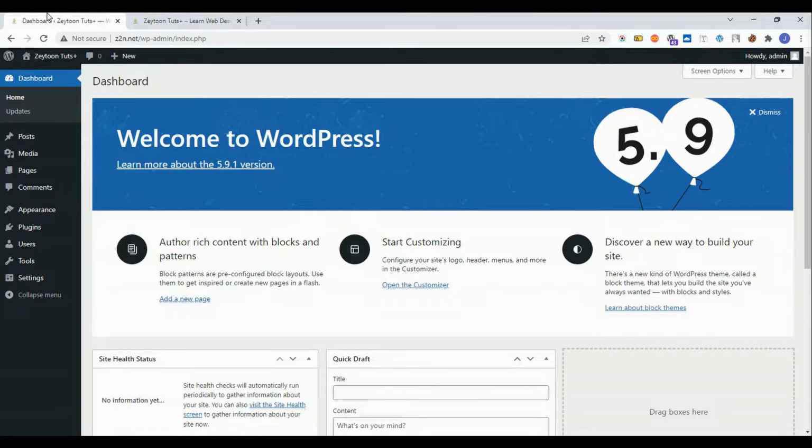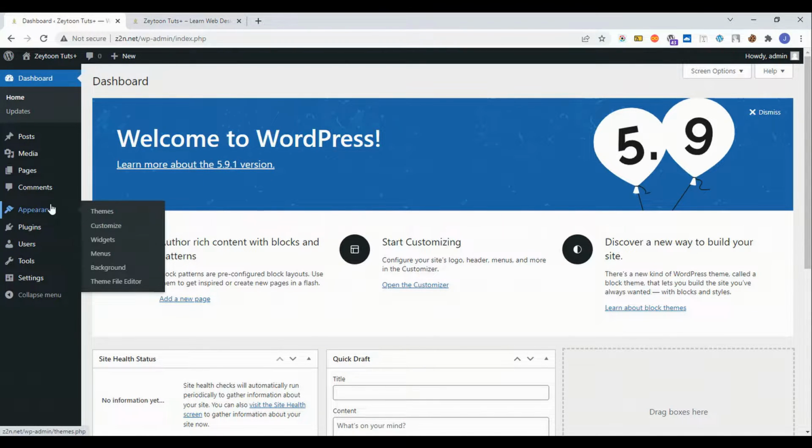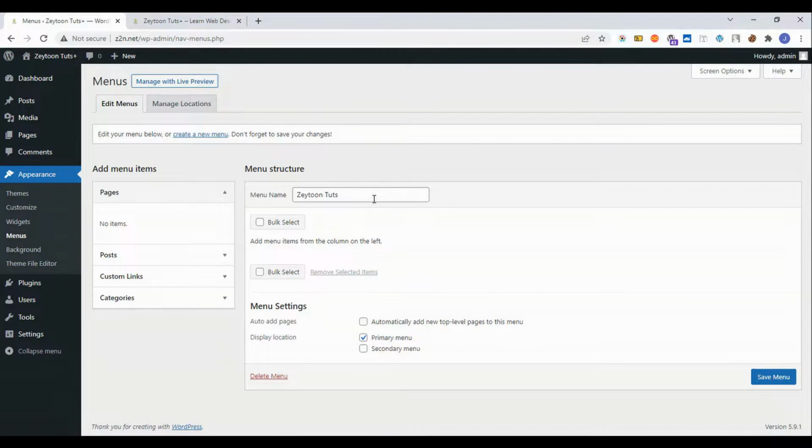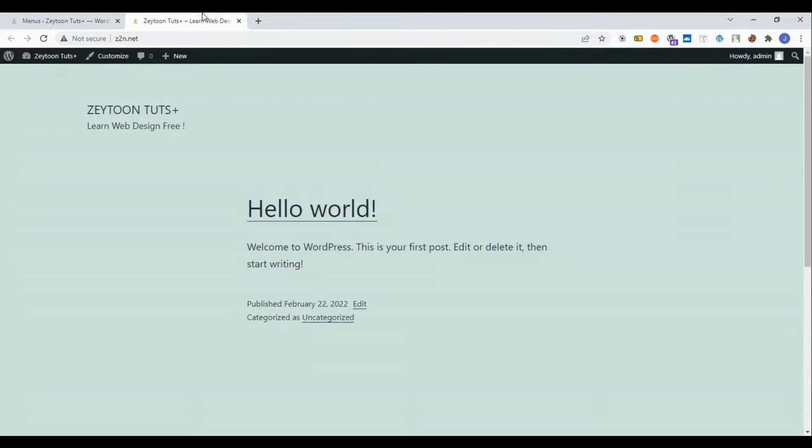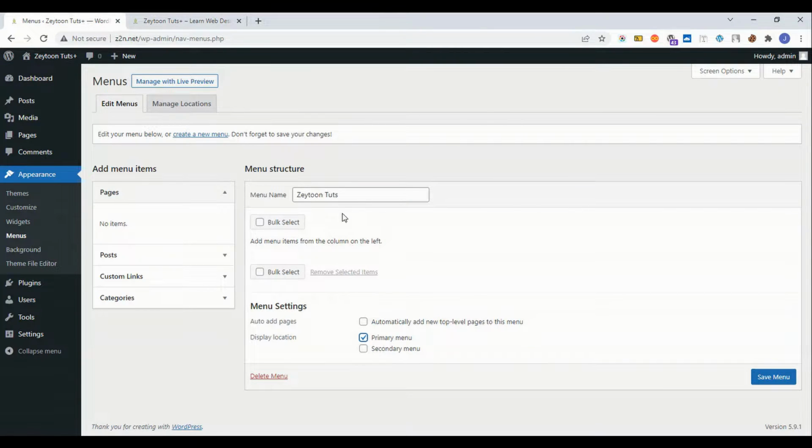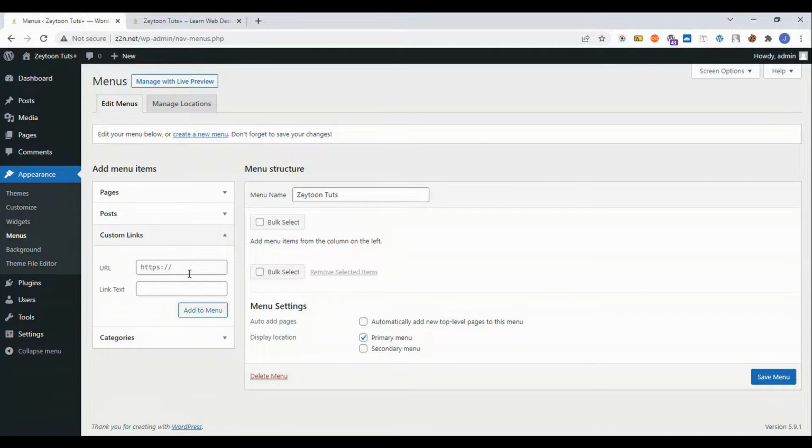For adding a menu, I come to Appearance, then Menus. This is the menu that I have, the primary menu for here. Now I come and add some items. I can add pages, but I don't have any pages, and I will add them later. But I want to add custom links.